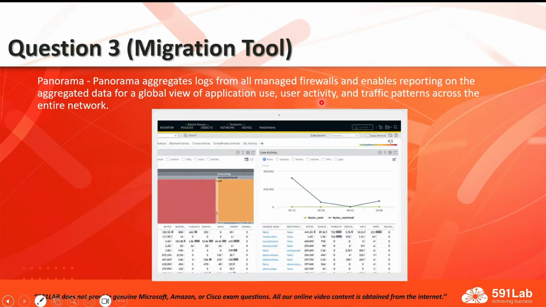And the last one is Panorama. Panorama aggregates all logs from all managed firewalls and enables reporting on the aggregated data for a global view of application use, user activity, and traffic patterns across the entire network.